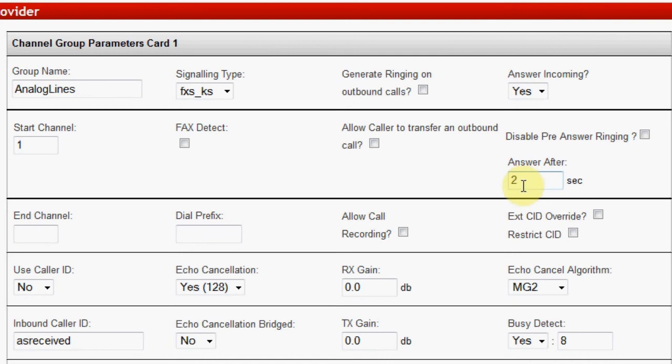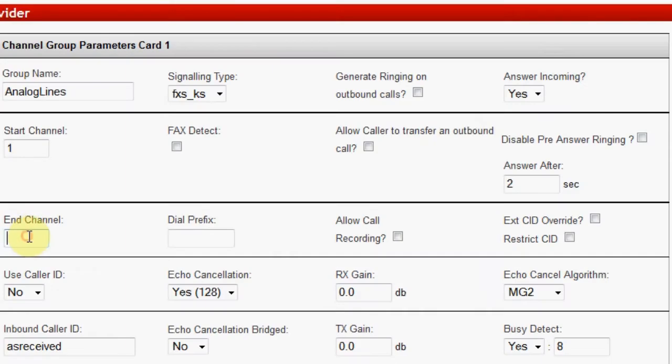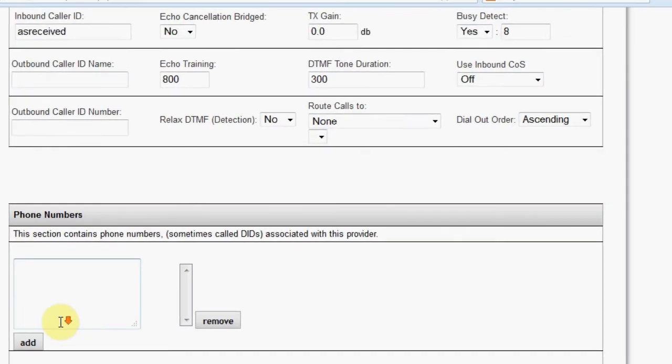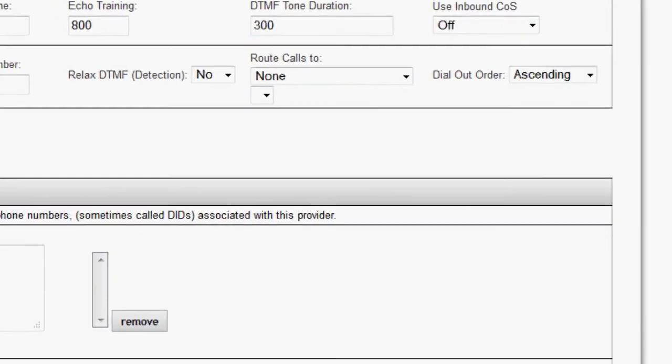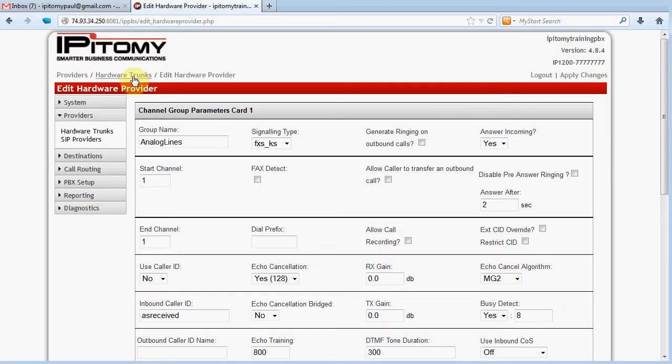Set answer after to 2. Since caller ID is received just before the second ring on analog circuits, this allows the PBX to collect caller ID digits prior to answering the call. Set end channel to the highest port number that is connected to dial tone. If you have an 8-port card but will use only 6 CO lines, set this to 6. Click on Save Changes and then click on Apply Changes.